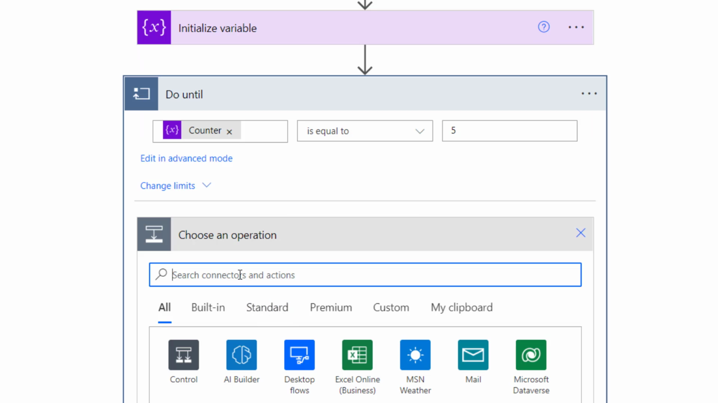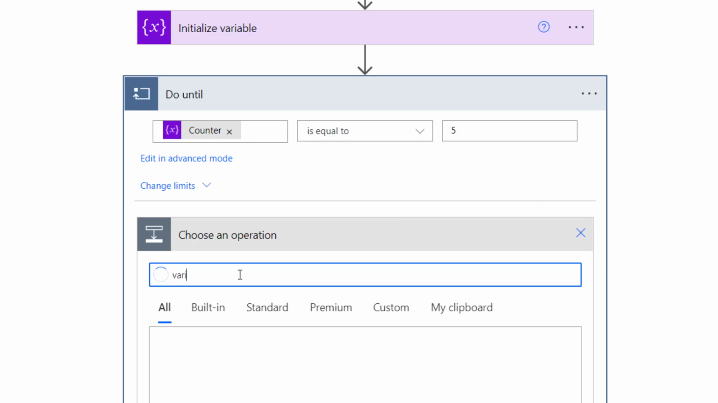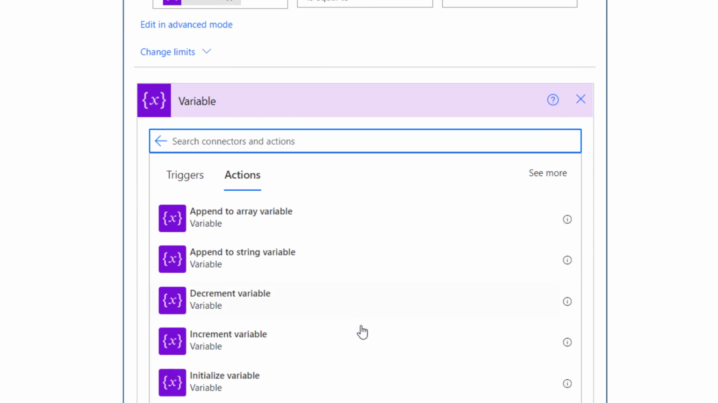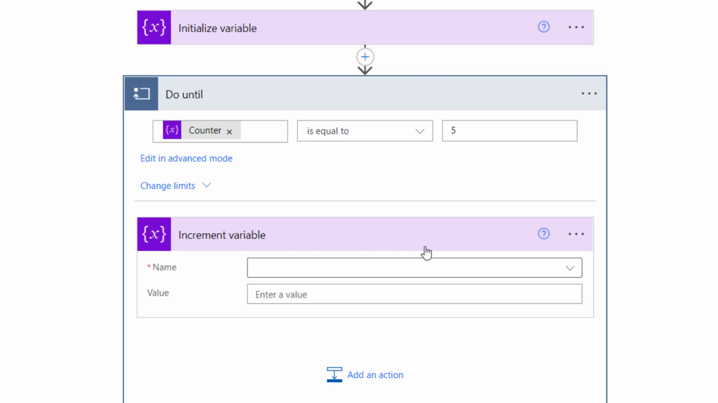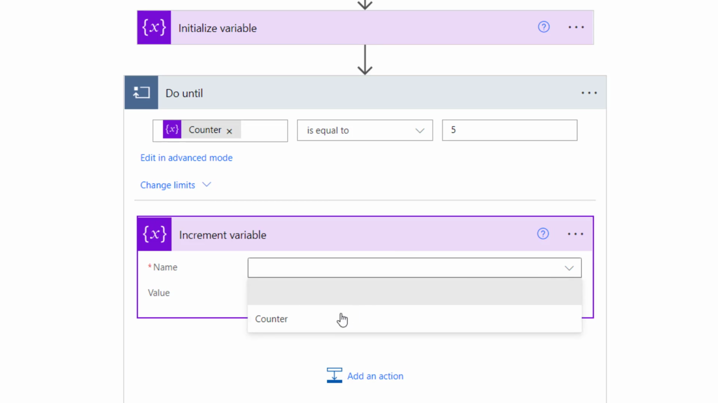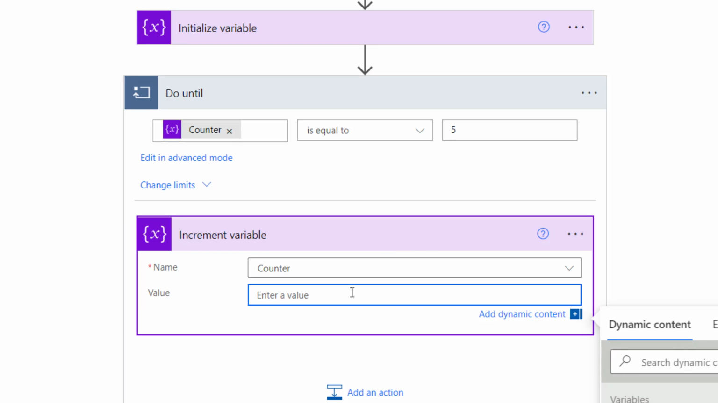But we're looking at the increment variable. So if we go to vary again, select variable and go to increment variable, we're going to select the counter and we're going to increment it by 1. So what's going to happen is it's going to start out as 0. This will run. We're going to add +1. So then this will be 1.